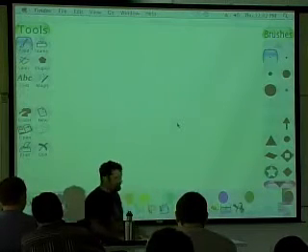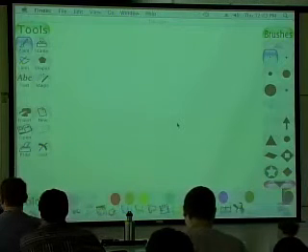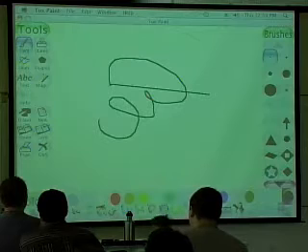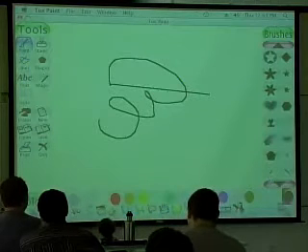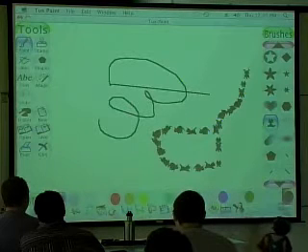Anyway, so what is TuxPaint? This is TuxPaint. This is the best. This is a program for kids that I created because there was nothing like this for Linux at the time.